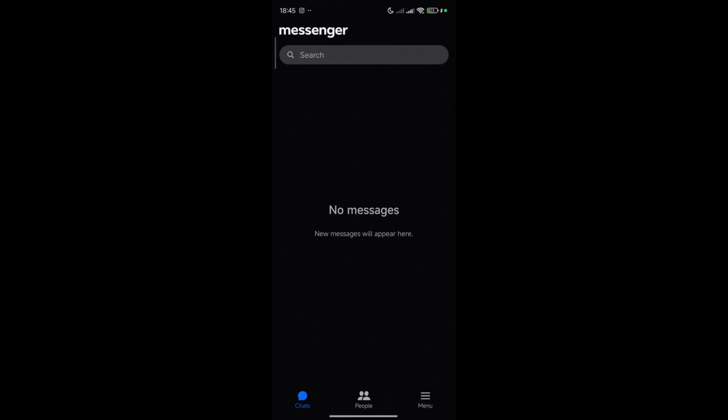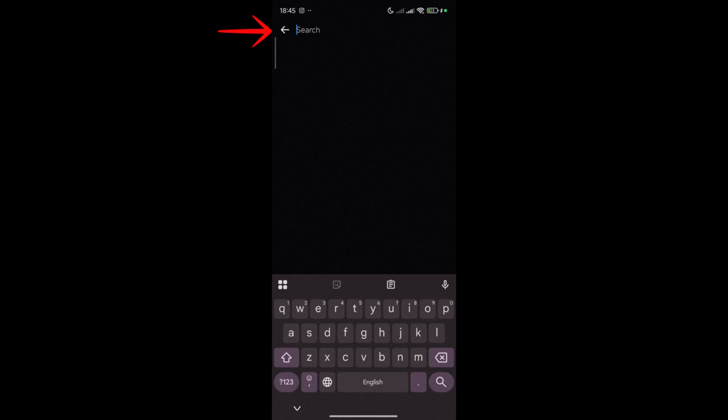So on top, you should be seeing the search bar. Just simply select the search bar right here. And once you select the search bar, you can just simply search up for any name. So there will be various names, groups and channels popping up once you have searched for it.